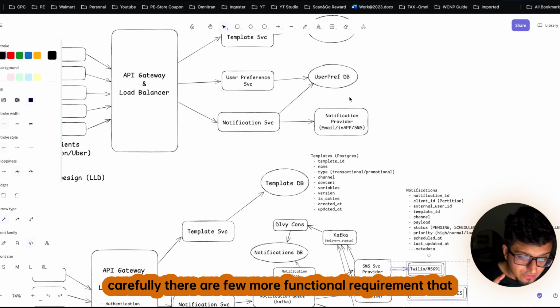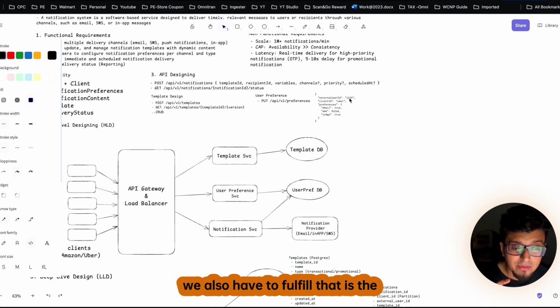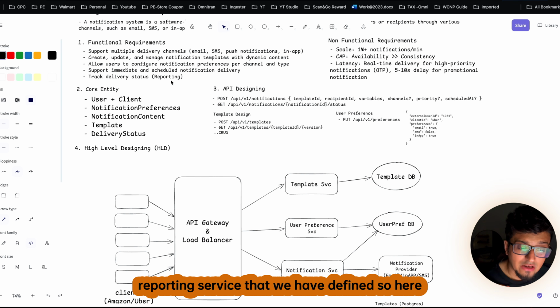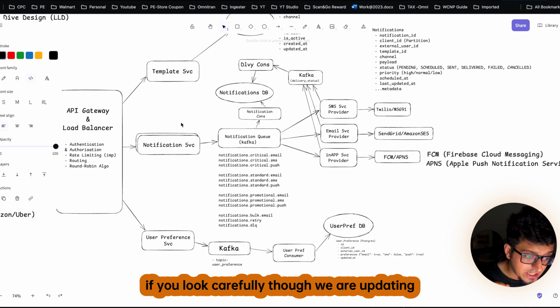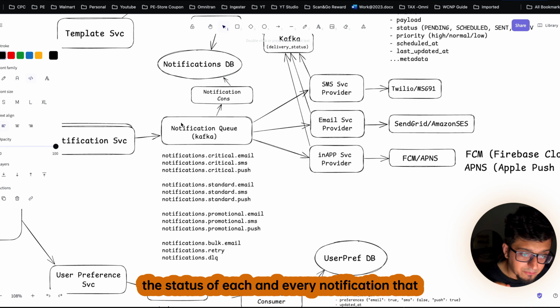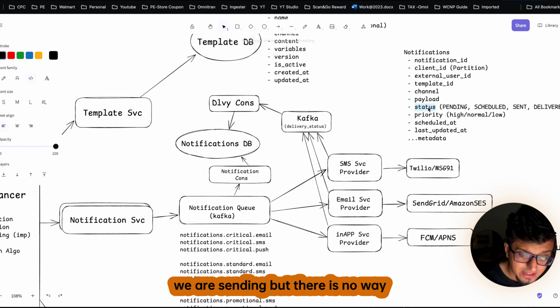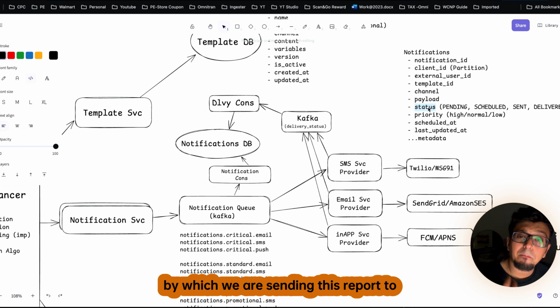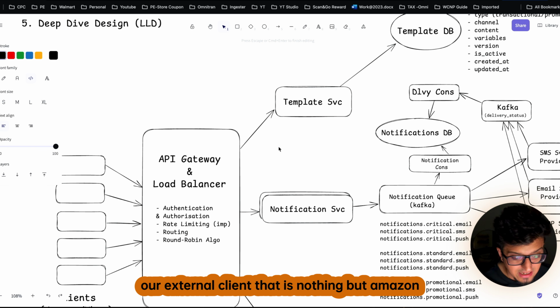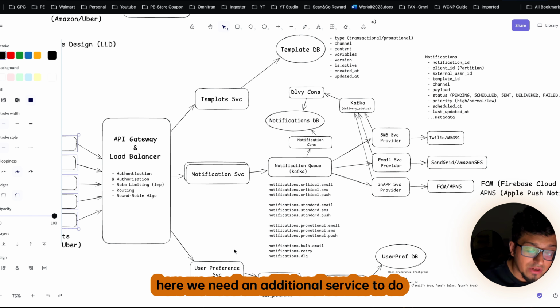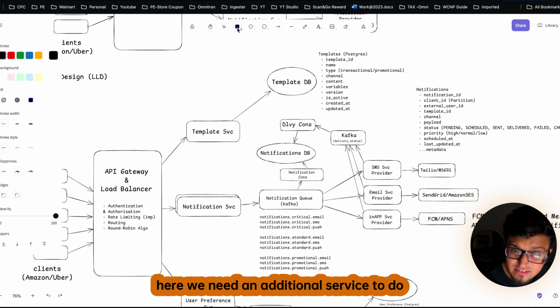Now, if you look carefully, there are a few more functional requirements that we also have to fulfill. That is the reporting service that we have defined. Though we are updating the status of each and every notification that we are sending, there is no way by which we are sending this report to our external client, which is nothing but Amazon or Uber. So for that, we need an additional service.